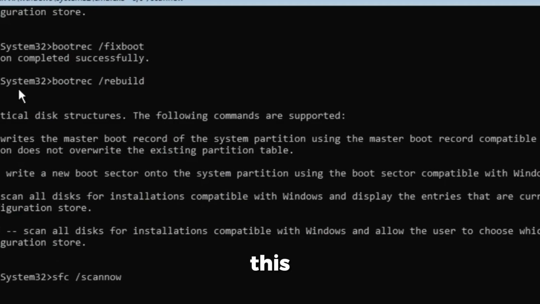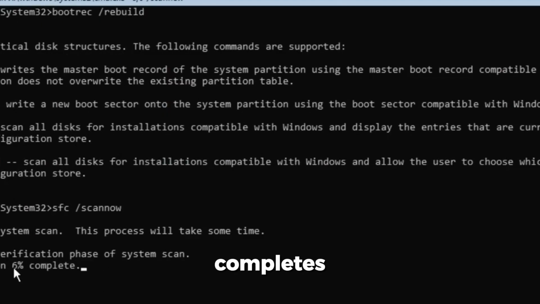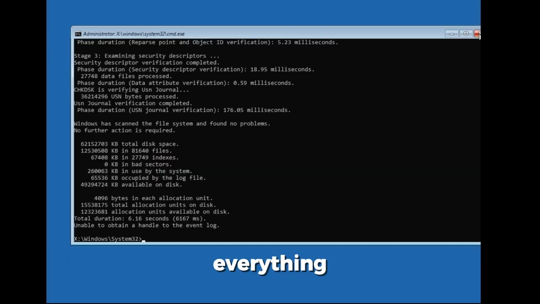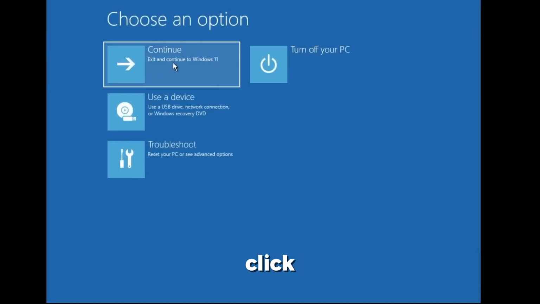sfc /scannow. This scan may take some time, so wait until it completes 100%. After that, type chkdsk C:. This will scan your hard drive and fix any disk-related issues. Once everything is finished, close the command prompt, click Continue, and restart your computer. If the blue screen was caused by corrupted system files or disk errors, Windows should now boot normally.